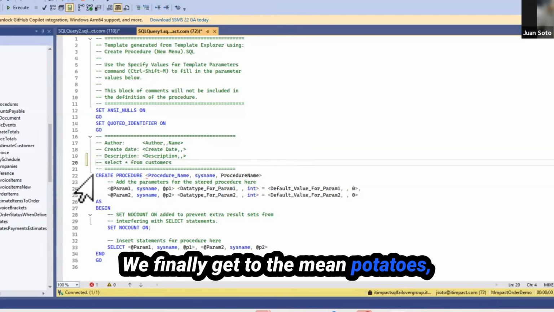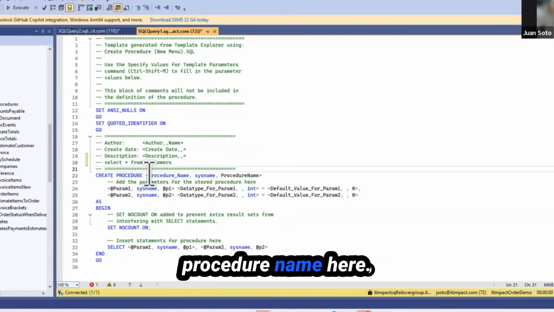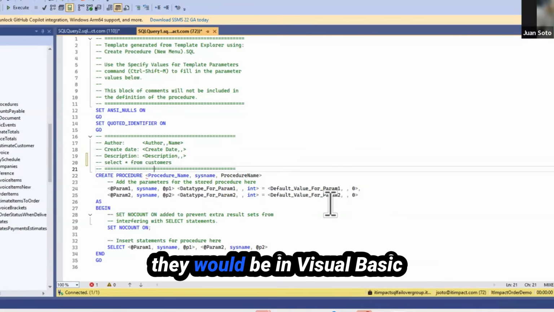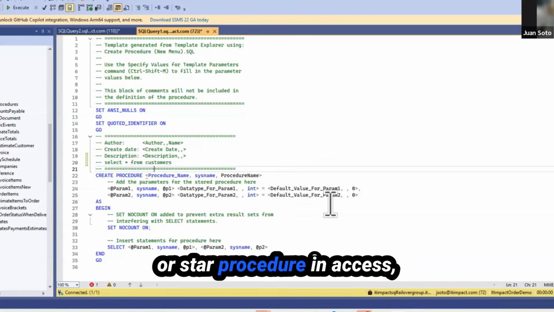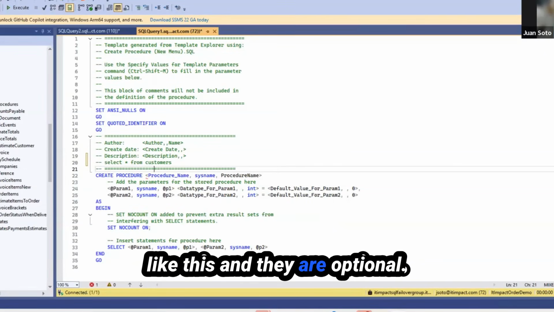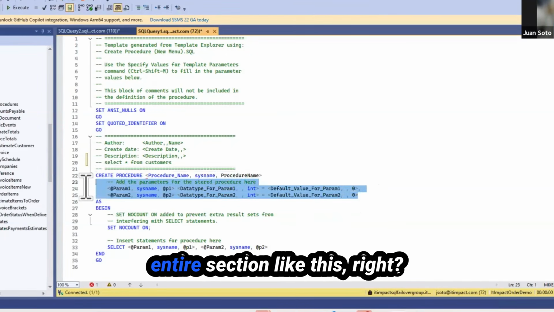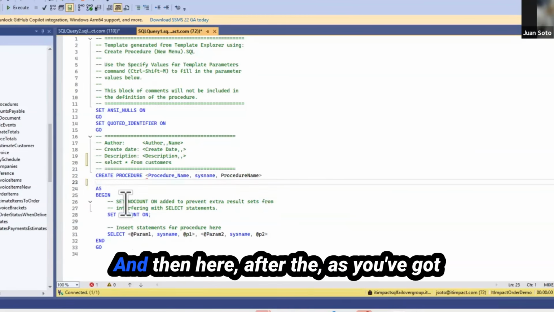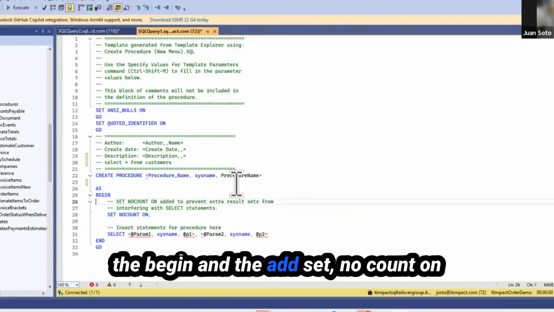We finally get to the meat and potatoes, which is create procedure. This is your new command to create a stored procedure. You replace that with the procedure name here. And then you've got parameter 1, parameter 2. What are they? They're arguments like they would be in Visual Basic for Applications in Access. When you create a function or a procedure in Access, you can also have arguments like this, and they are optional. So if you don't need any arguments for your stored procedure, you can just go ahead and delete this entire section like this, right? And then here, after the AS, you've got the body of the procedure between the begin and the end.